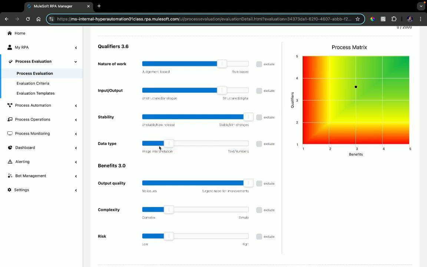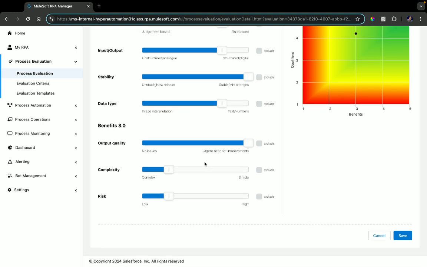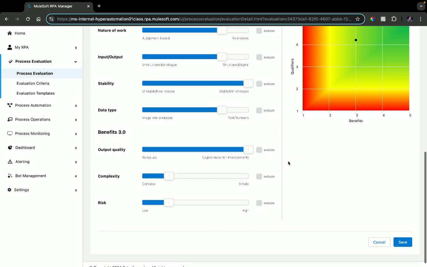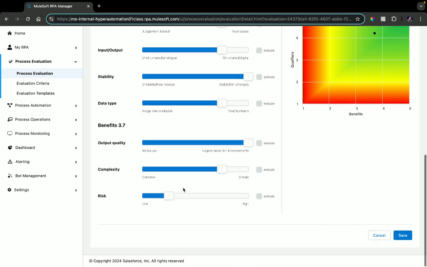Now, the data type that we'll be automating is structured data, right? It is just text and images, I would say. So we are just entering the data into Google Sheet and we'll be automating it, right? The RPA would go and fill the form. So I know that the data type is text. Then output quality, yes, I need some urgent improvements. Complexity, it's quite simple, I would say, not that complex. And then risk, right? It's low risk or high risk.